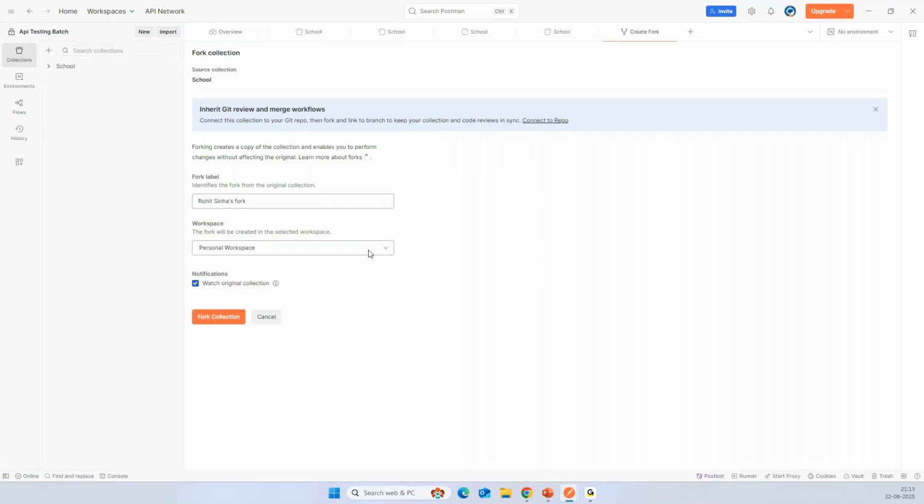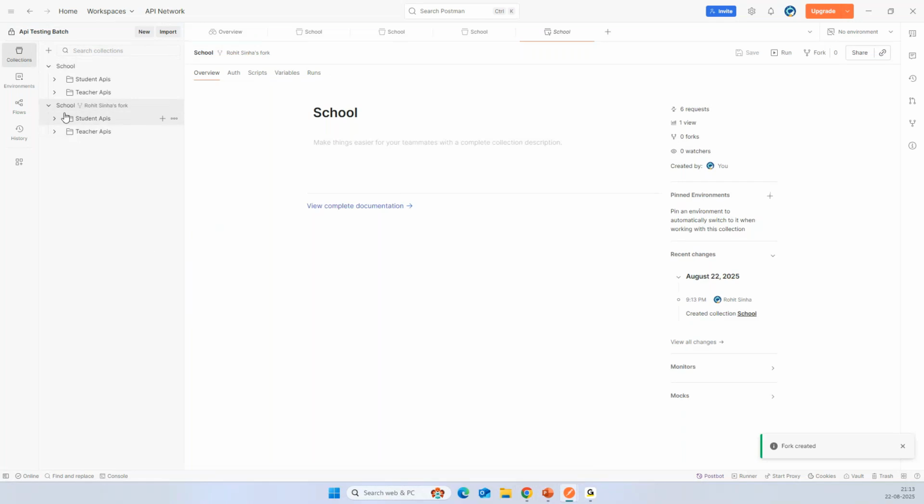Okay, now not in the personal workspace, I want to create this fork into this same batch. Okay, API testing batch. Okay, now if I just click on this fork collection, you see what happened? It's a kind of duplicate collection. Okay, so this one is also a school, this one is also a school. Now what is the difference from duplicating? I can also duplicate it, directly click over here and I can duplicate it, correct? Now it's duplicating also as a copy.